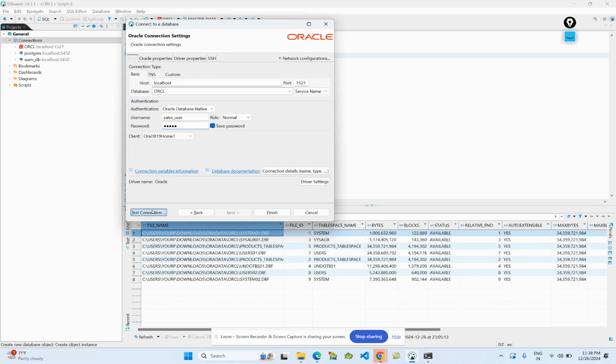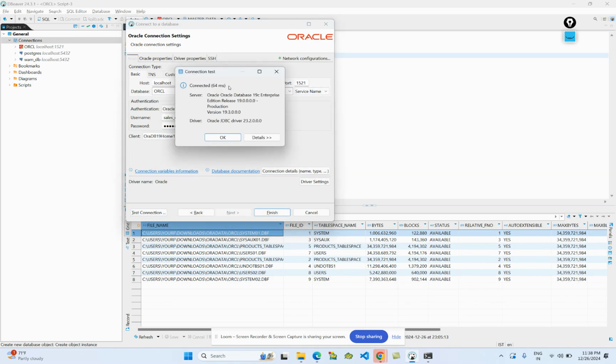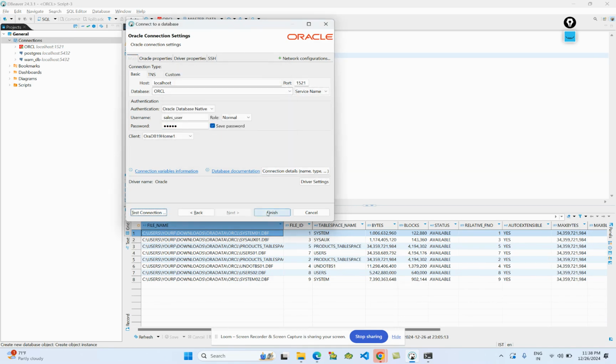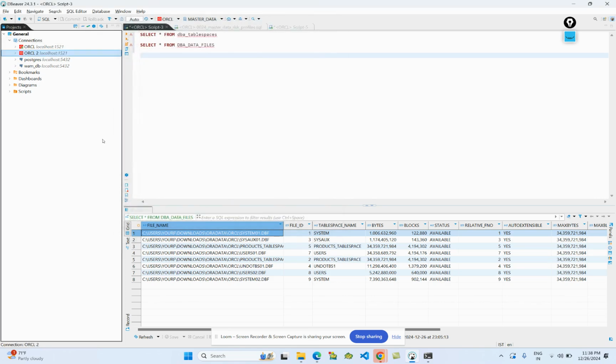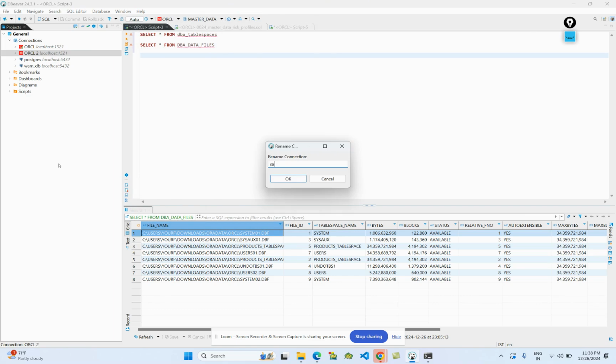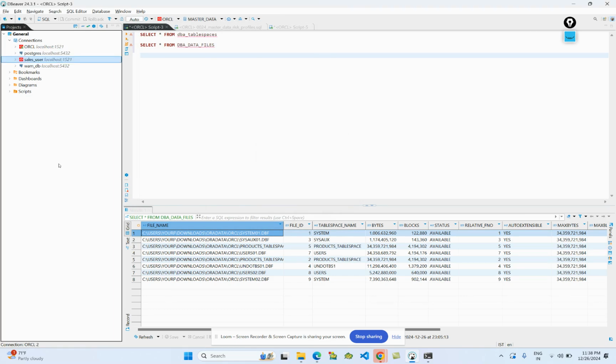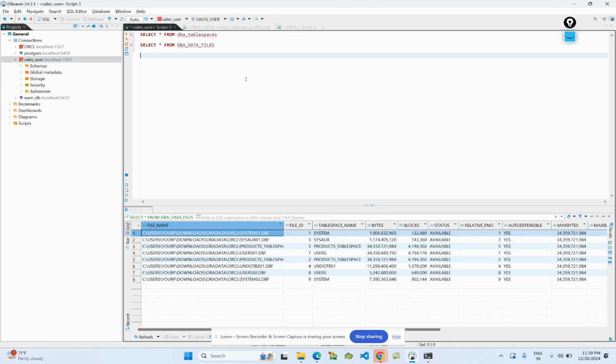And if I hit test connection, we can see that this is connected, and I can click on finish. So this is the new connection that I made, so that there is no confusion. I can go here and then I can select sales user. And now, let's see if we can still use the previous.